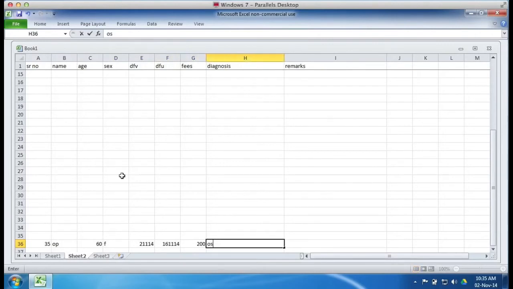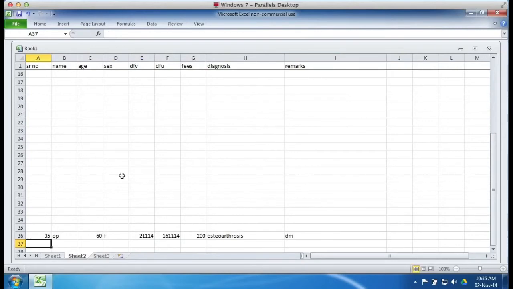Diagnosis could be osteoarthrosis. Remarks, again just to build up the data, I am putting diabetes mellitus. Enter, you use 37. So now this becomes our basic data entry. And here we have used one part in the ribbon, which is view. Remember, this has to be used only once.